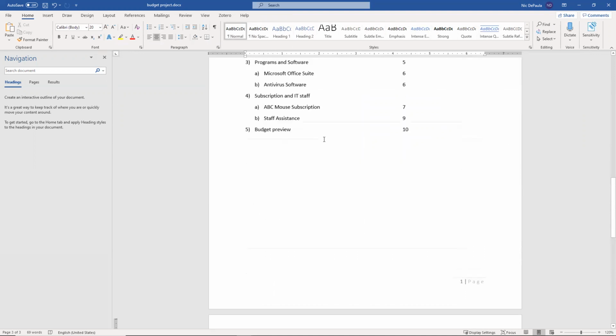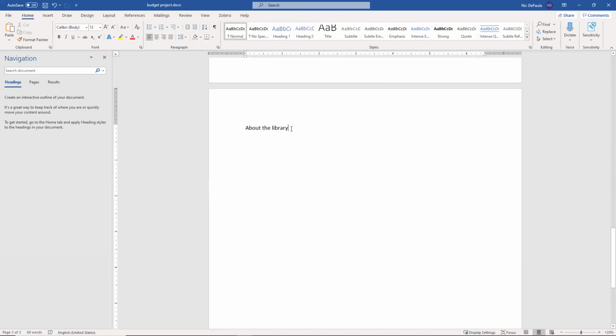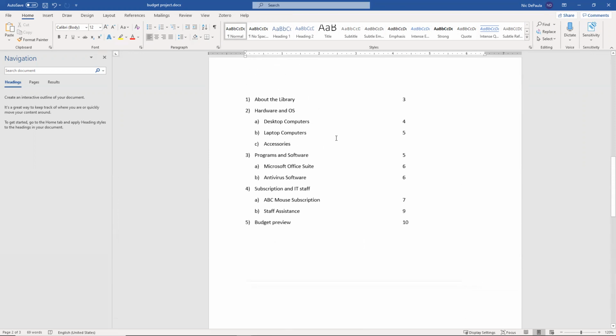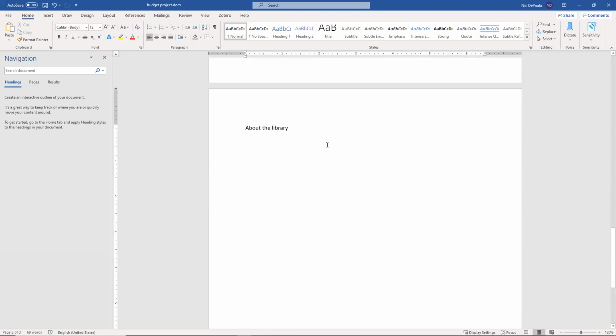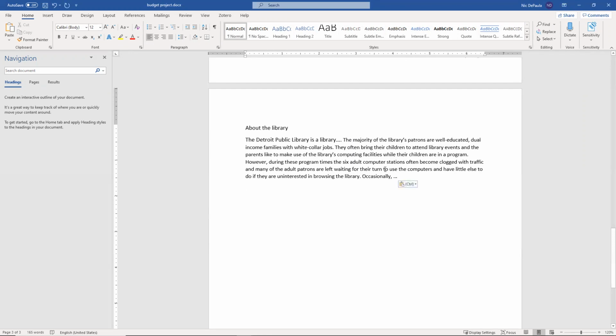So once you go onto the first actual section of the content, you write the first heading. And you can go different ways about it, but you can write the heading and then start typing something. So the Detroit Public Library is a library, etc. And you can copy other stuff. Maybe you write a little paragraph about your context, your library organization. And then on the second section, you're going to go to hardware and operating systems.